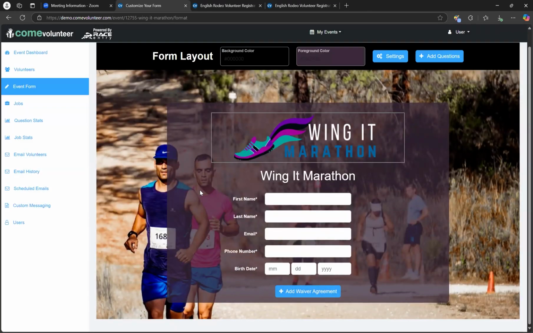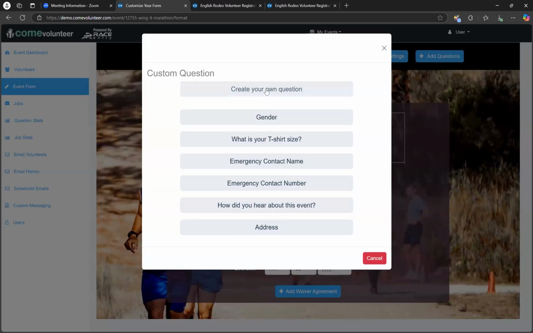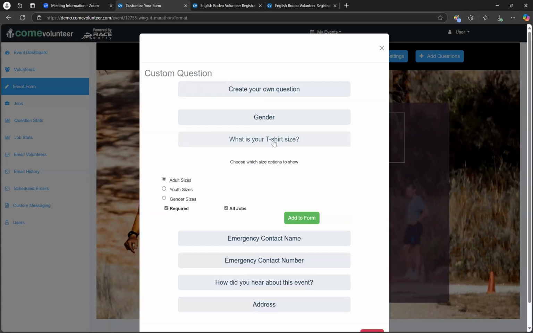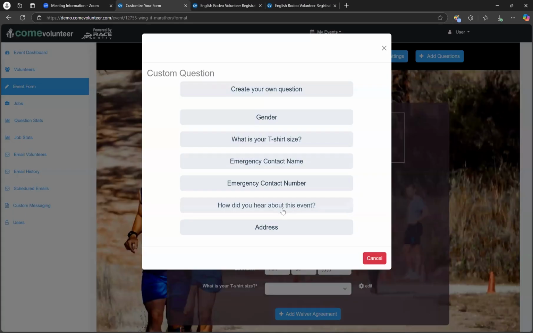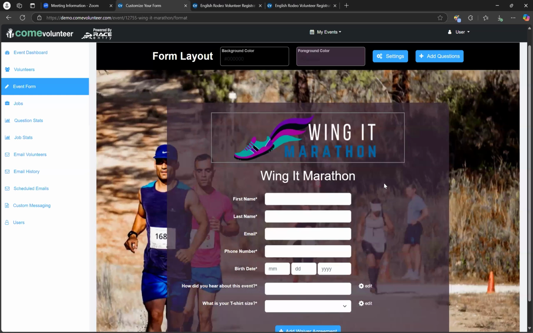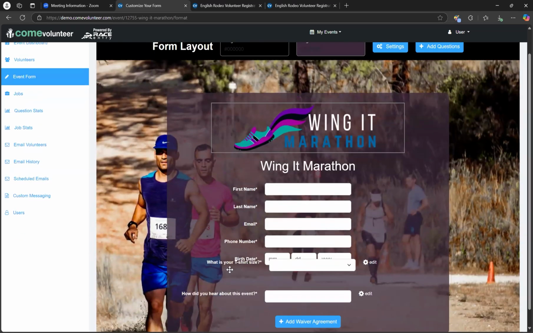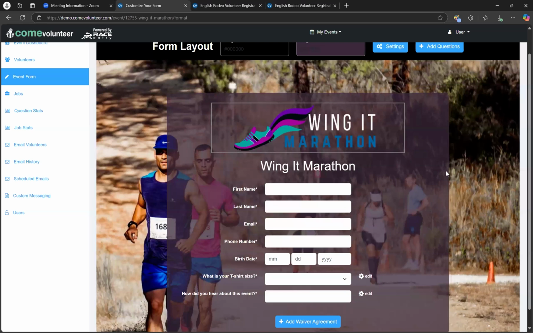And then the last way that you can customize your form is by adding questions. So you can create your own question, and I'll come back to that in a minute, or you can use our preset questions. So if I wanted to ask about the t-shirt size, I can select those settings and add that to the form. And I can go and add a couple more. Maybe I want to know how they heard about the event. I'll hit add to form. And now you see I've got two questions there. I can click and drag them into a different order. And if I want to go back and edit them, I can hit that edit button and I can edit those questions. So that's really convenient.